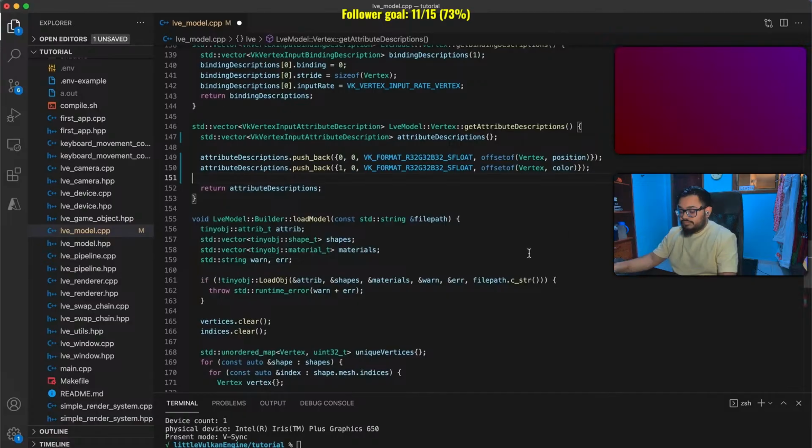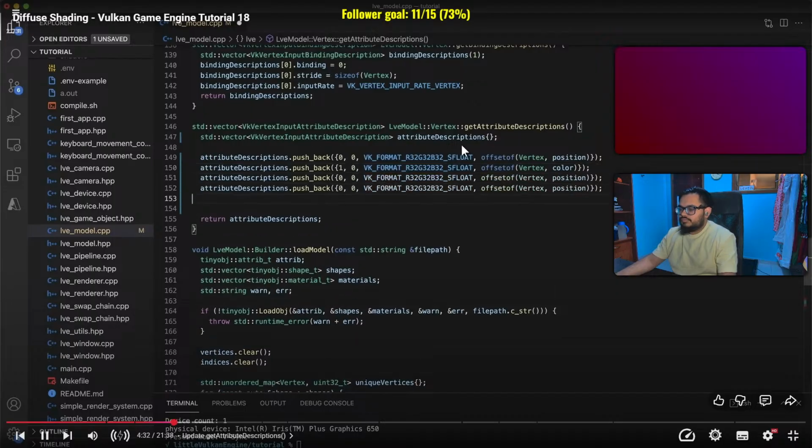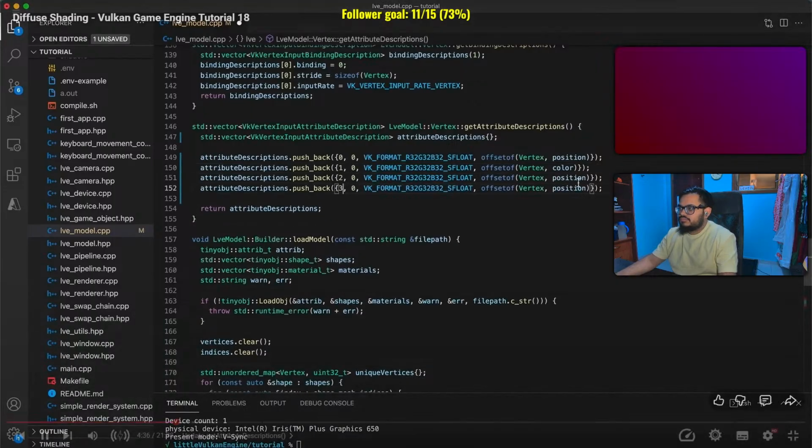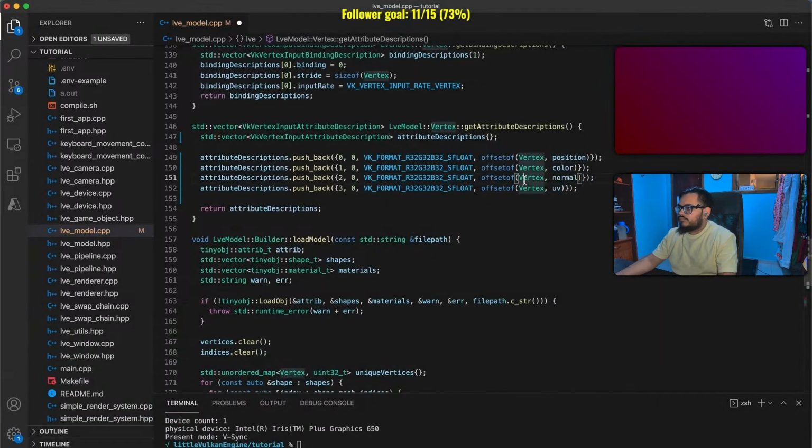In my past experience, I've often caused errors due to making a typo when using the previous, more verbose form, but of course feel free to use whatever you prefer. Then just duplicate this line twice more and update the location value to be 2 and 3. Then change the offset of vertex to use the normal for the third attribute.